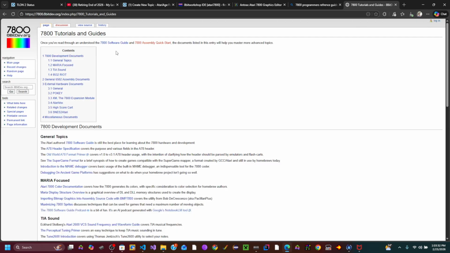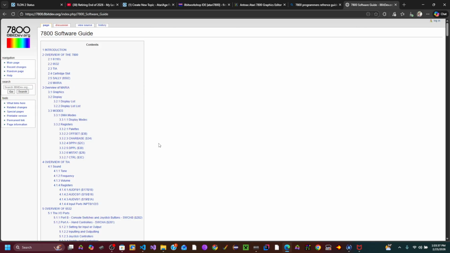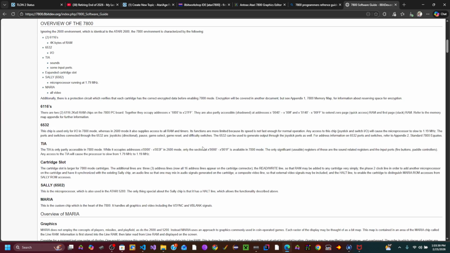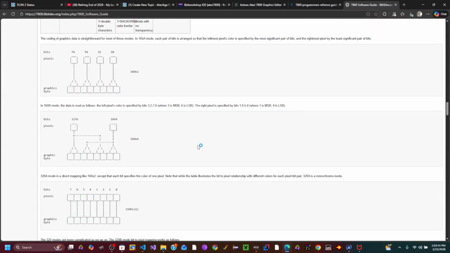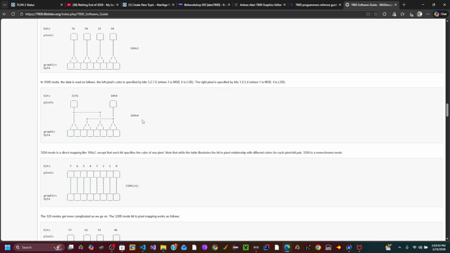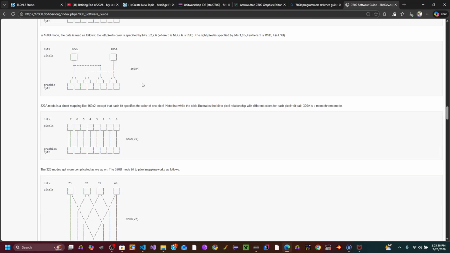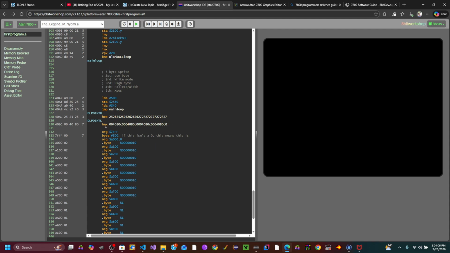If you go to the 7800 development documents here, the 7800 software guide, this is an excellent guide. We have 6 modes. They're detailed down here, but this is the mode that most games will use the most. Then we have the high color mode, which allows you to have 12 colors instead of just 3. Then we have the high res mode. This is our 1-bit monochrome mode, and we're going to be using that. So we're not going to need any special write modes.